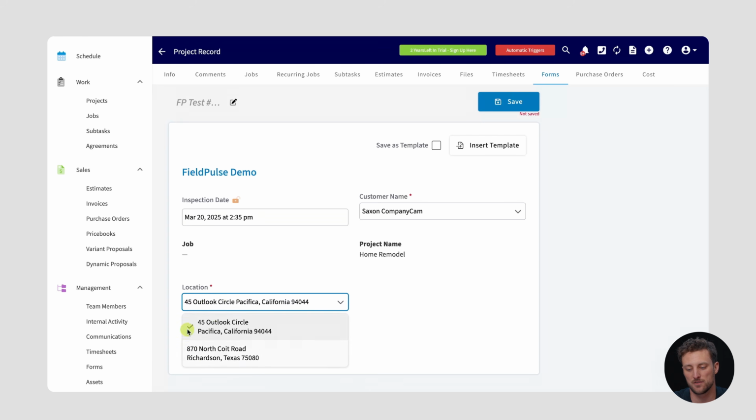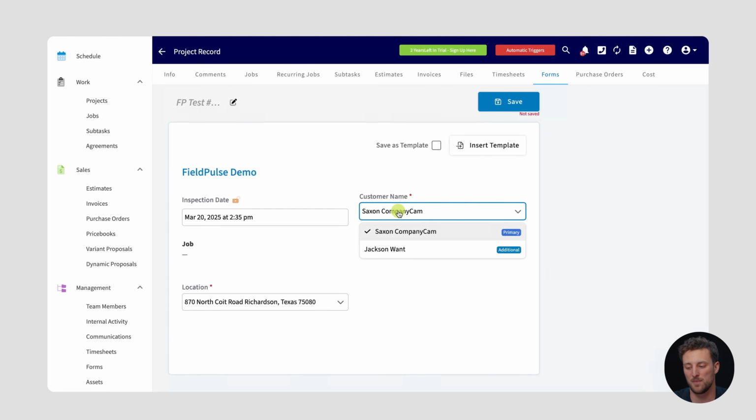So here you can see there are 2 different locations and you can select it before you send it out or fill it out. Or maybe there are multiple customers. Maybe it's a father and son business, and for this form, you're sending it to the son to do final sign-off.